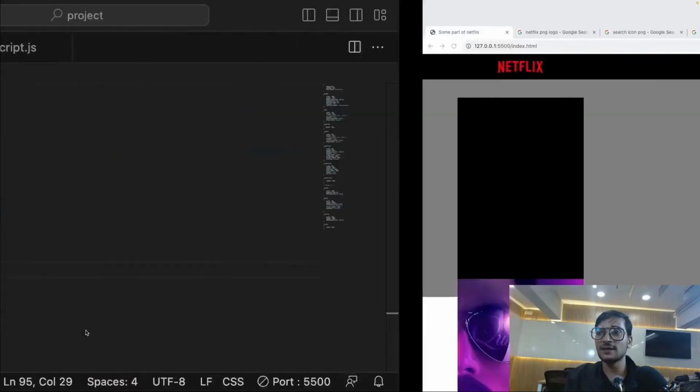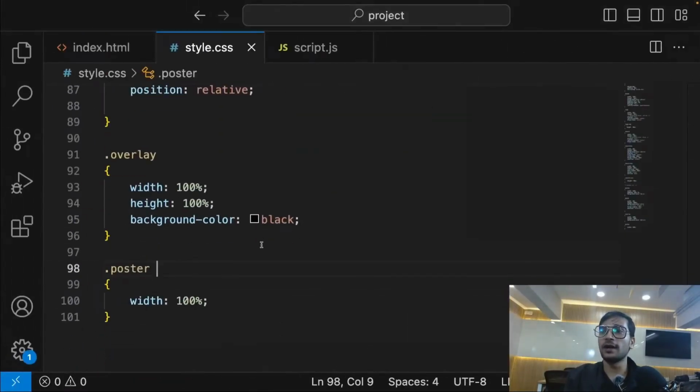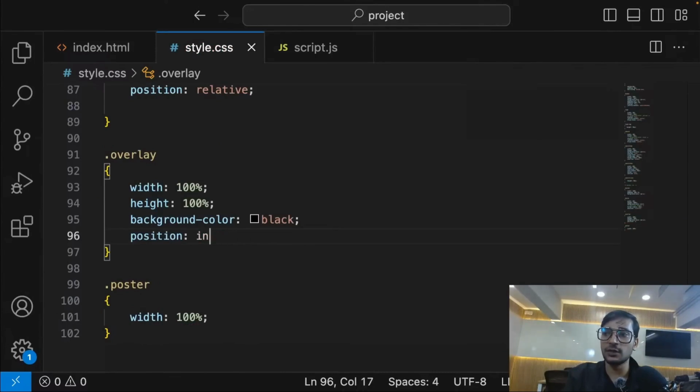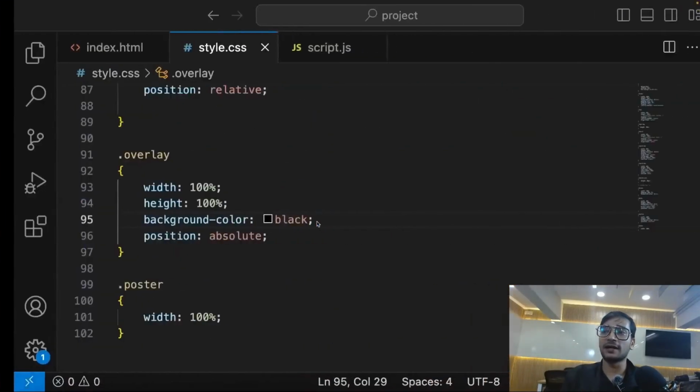So for that, guys, the simple trick is just go ahead and give this overlay a position of absolute. So whatever is below it will come behind it. And guys, right now I'm not explaining a lot about what absolute is exactly doing. Okay. So now you will see the image will go behind that. Now see, the image is behind it.